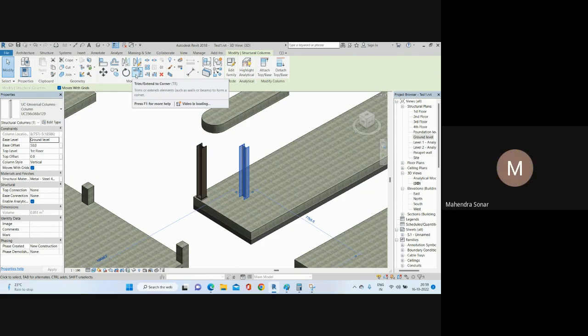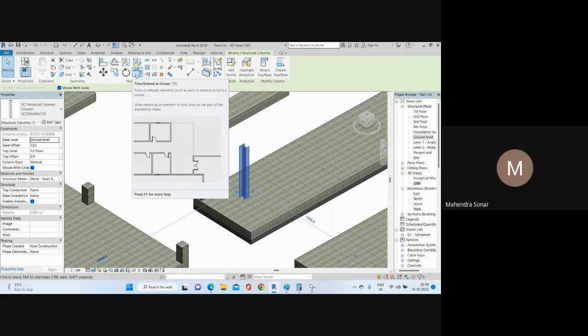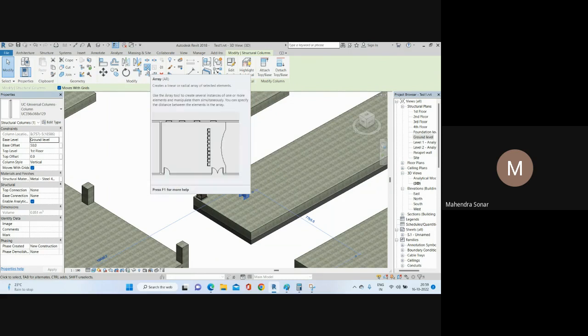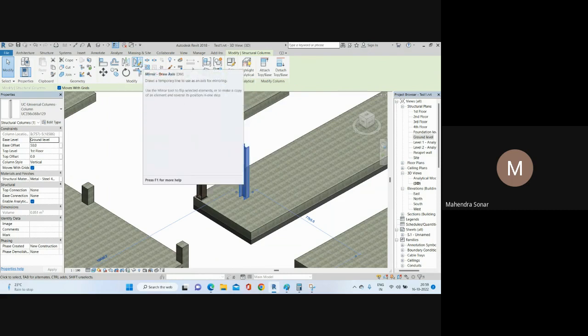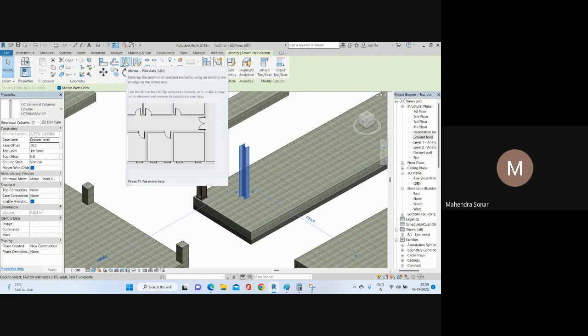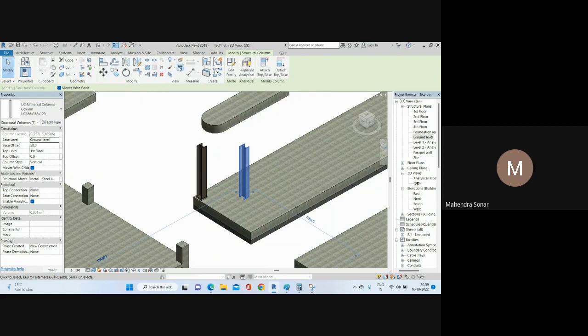If you move here, yes sir. If you move here, you can see the shortcut command in bracket for trim. Similarly, trim, extend single element. So this is not applicable. Then if you go here, array, we will see how to use the array command. If you give the AR command, this command is active. Then mirror, suppose if you want to mirror with axis, you can give the command DM. Then just mirror and pick axis, you have the option MM. Okay, so these are the shortcut commands you can use.